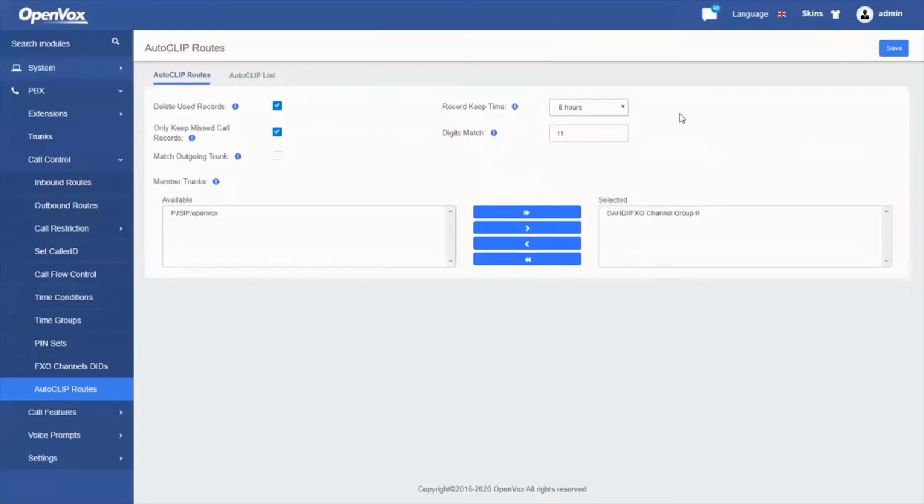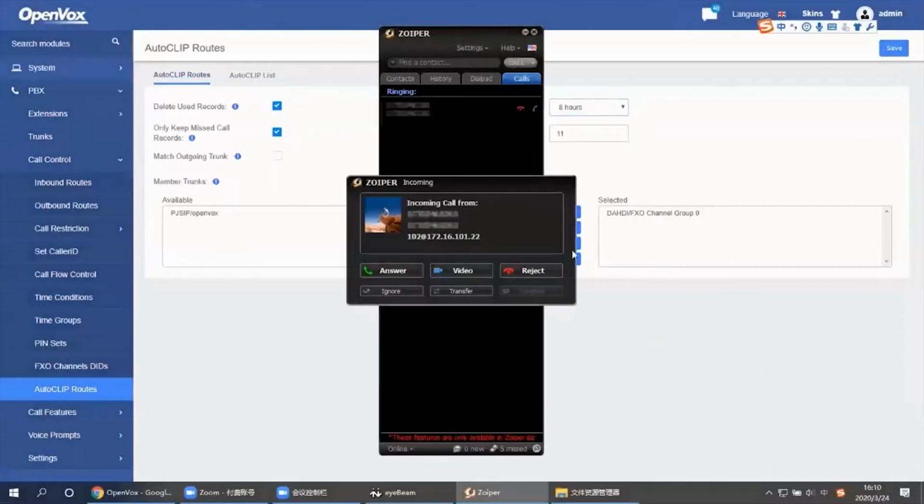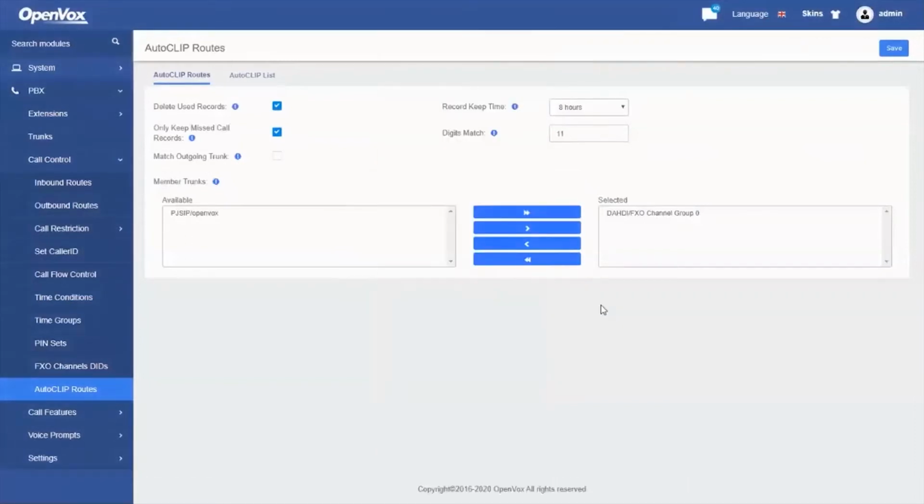Now we use a mobile phone to dial the number back. And the extension 102 will ring. This outcome shows that the call did not enter the IVR, but was routed directly to the original caller's extension. That's how autoclip works.